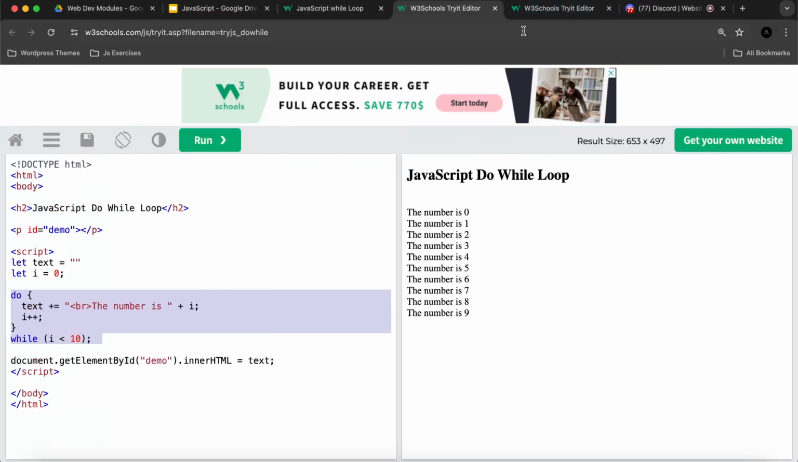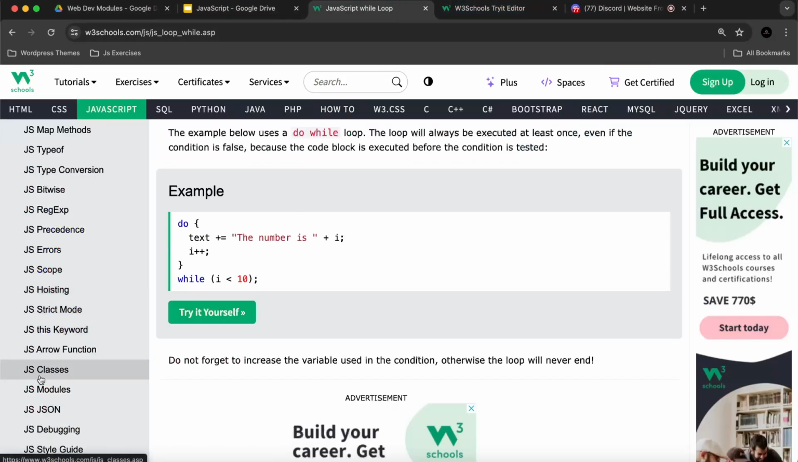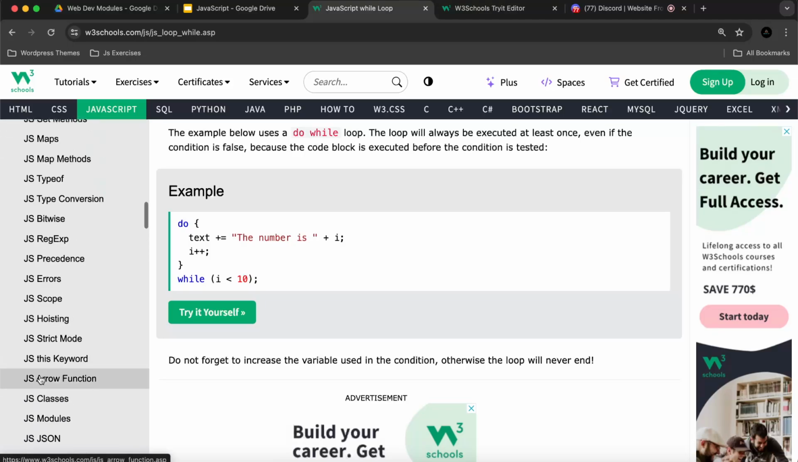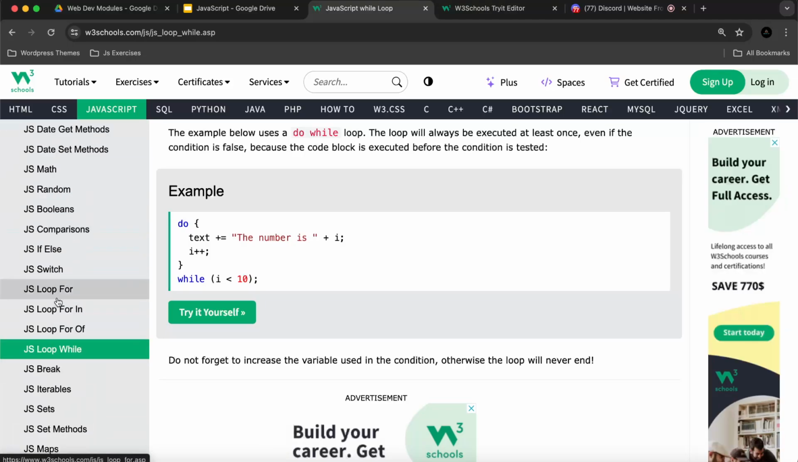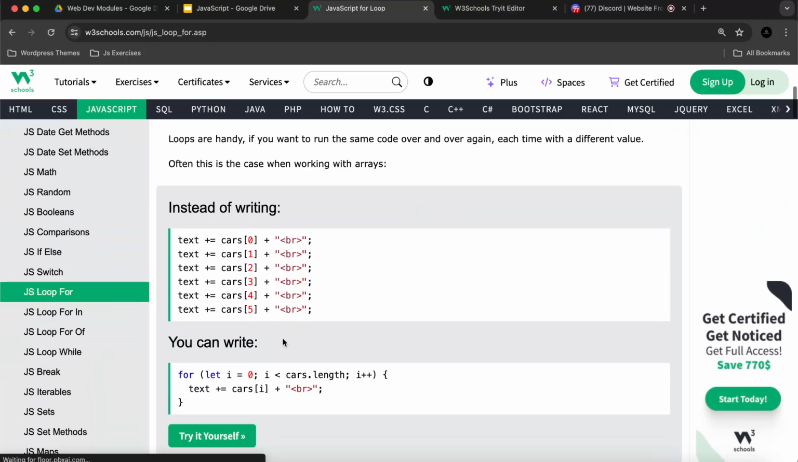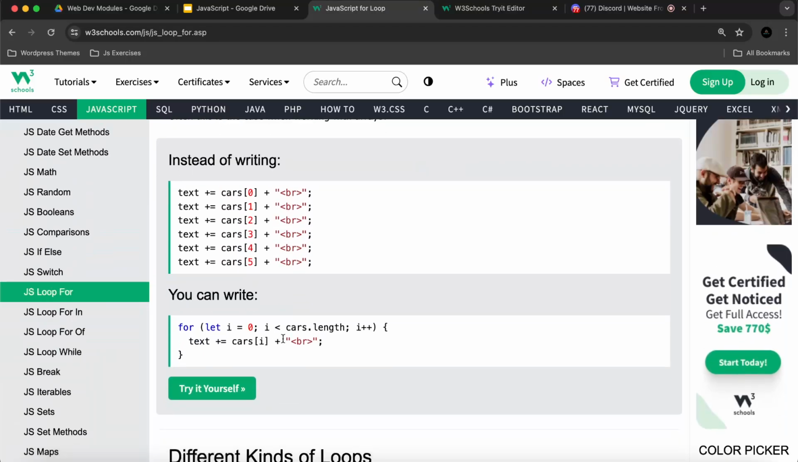When it comes to for loop, this is the one most people use nowadays, just use for loop instead of, what do you call that, do while loop and while loop.